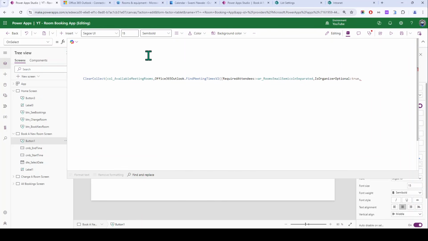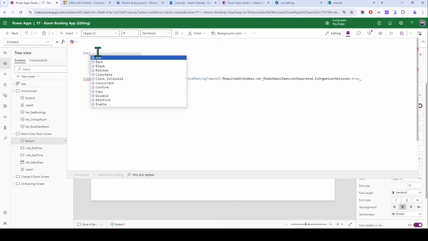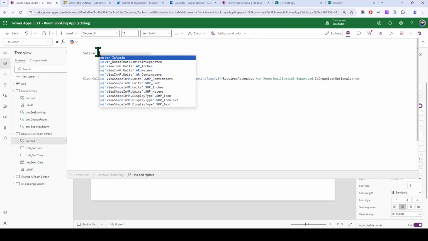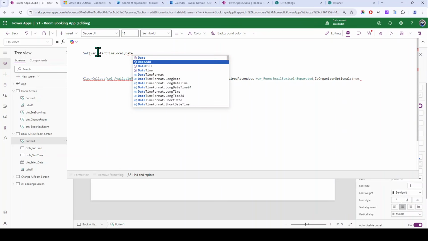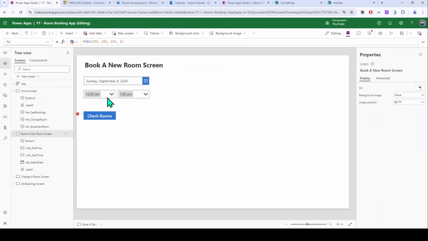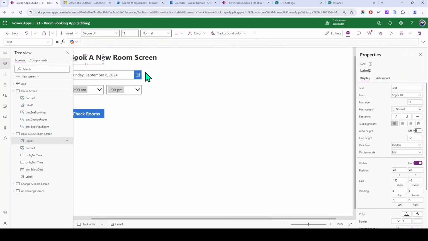So to get that local time, we can just use two variables, right? Start time local and end time local, to get the local time in our current time zone. So I'm going to use one variable set, and I'm going to name it start time local, and it will be, I will just show you here, whatever the start time and end time is, instead of writing there.